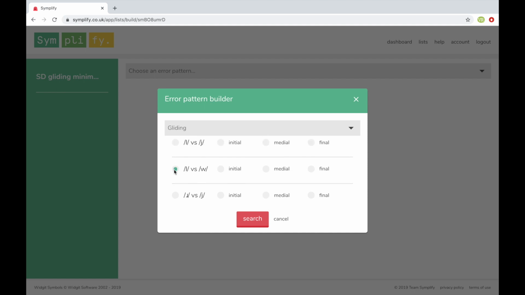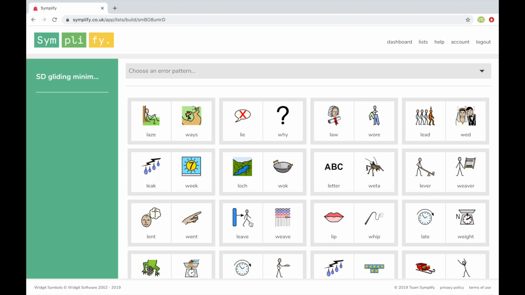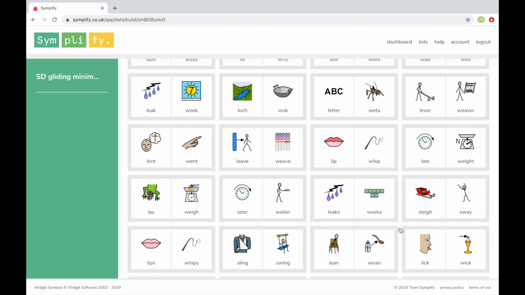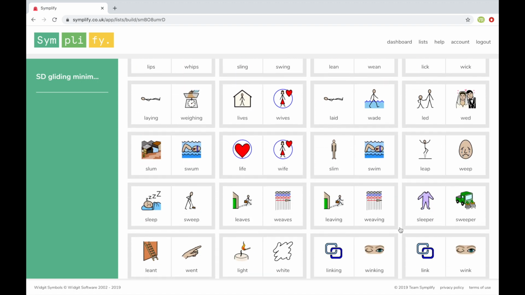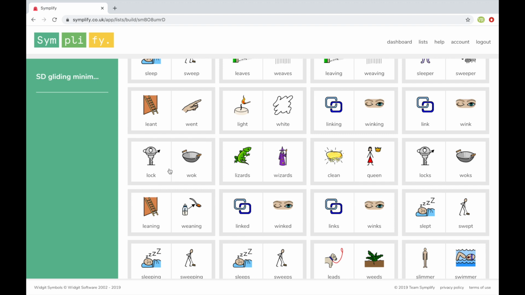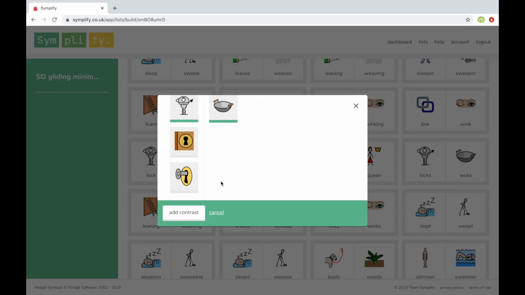Now because I've clicked over here, that's going to give me la versus wa in all word positions. If I wanted to specify the word position, I would just click which one I want on here, but we'll go for all positions so we get plenty of results. And there you go, that gives you all the minimal pairs in the database for la versus wa. So I'm going to select a few of these to add to my list. So we're going to start with lock versus walk.